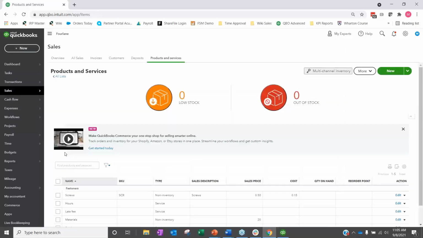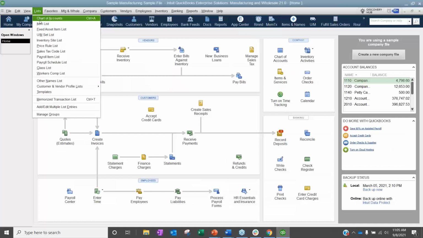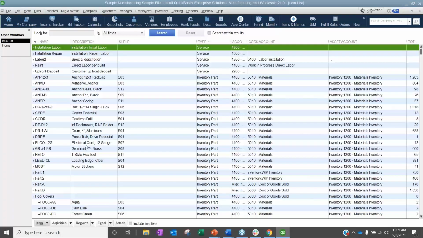Going to products and services here, this is our list view, something similar to what we're seeing in QuickBooks Desktop, which would be our items list right here.